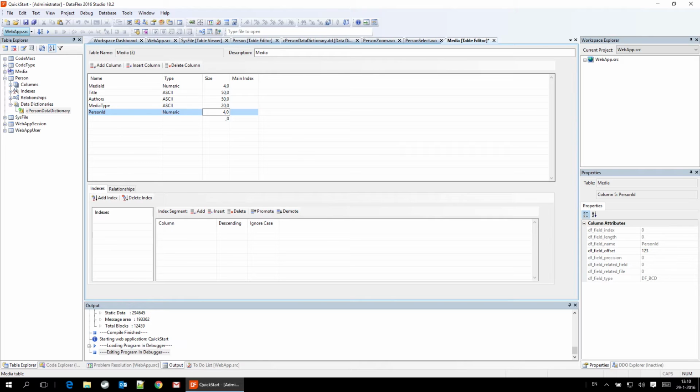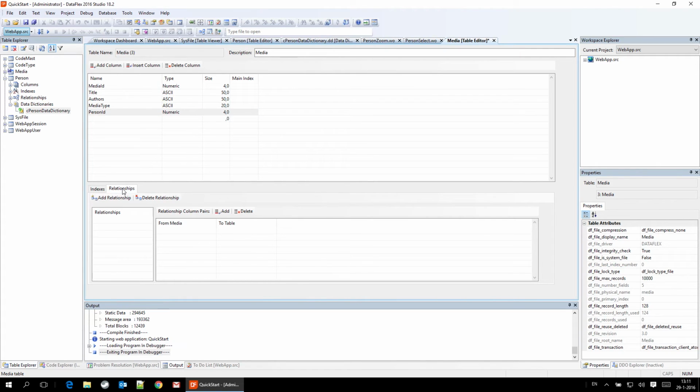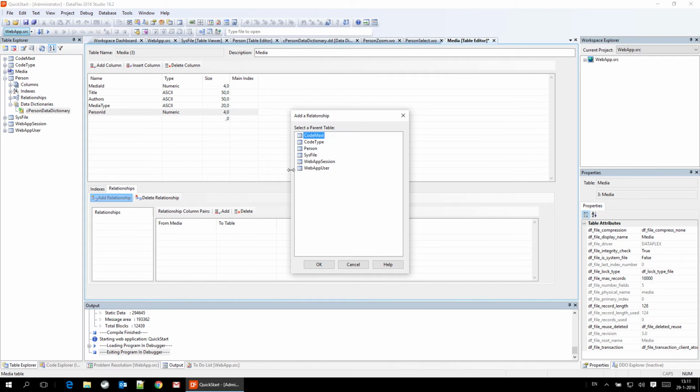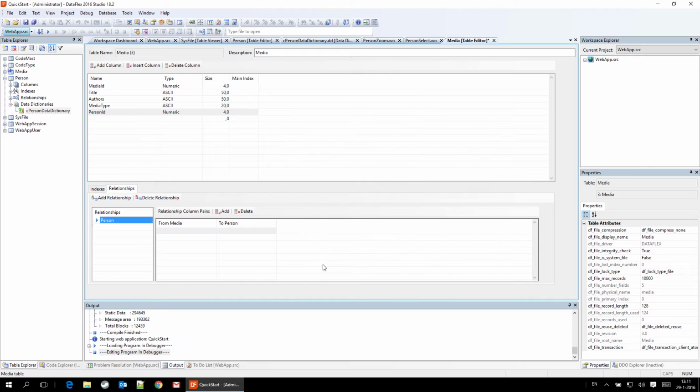What's special for this person ID is that this actually is a relationship to the person table that we created. So what we're going to do is activate this tab here, relationships, and we're going to add a relationship and say this field relates to the person table, from the media field person ID to the person field person ID. So now we created a relationship between those two tables, and by doing that, DataFlex automatically knows how to find the data, but also, for example, how to show the right data when you click on a person and show only the media that belongs to the person.